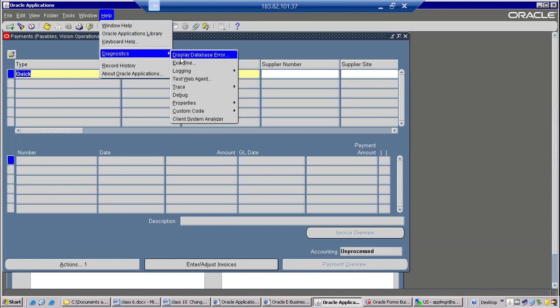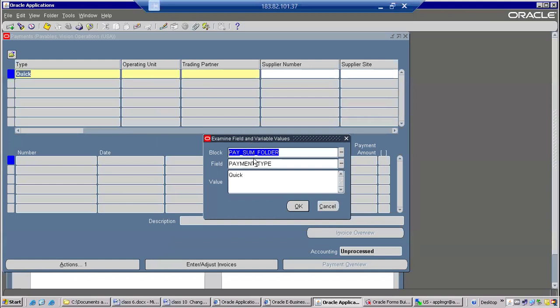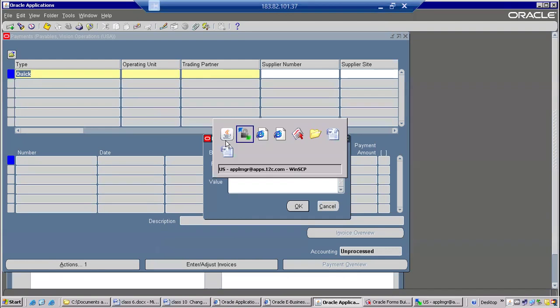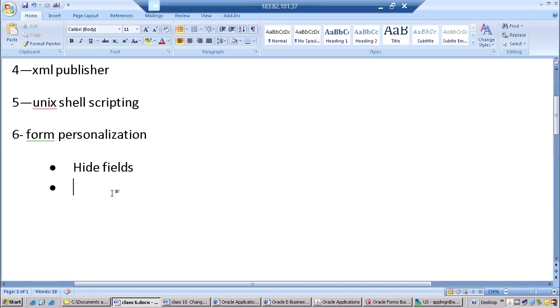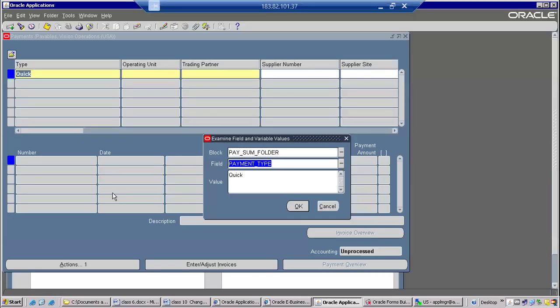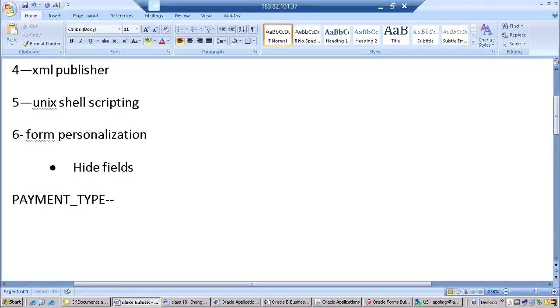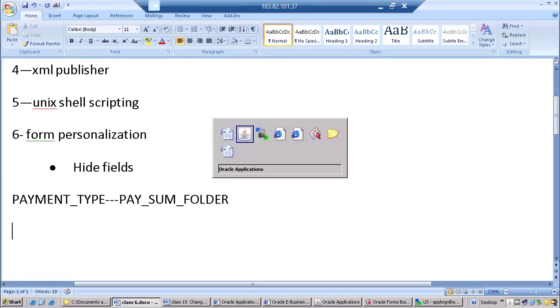To identify that, use diagnostics, examine. To do a personalization, you can go with personalize. This is another navigation. But right now, I'm taking examine. The field is here, payment type. On the payment type column, they made a LOV. Take this payment type. And where exactly it belongs to: the pay some folder is a block. Header level, line level, block level, like that.